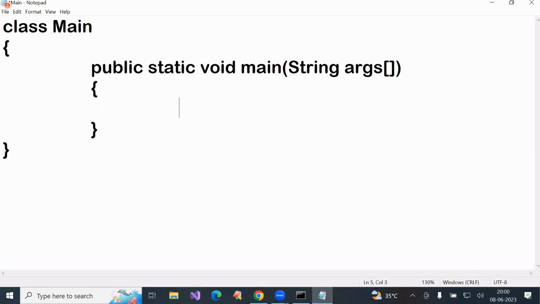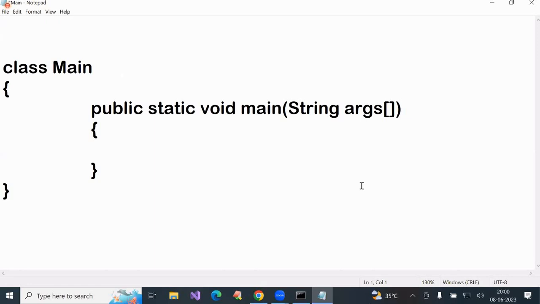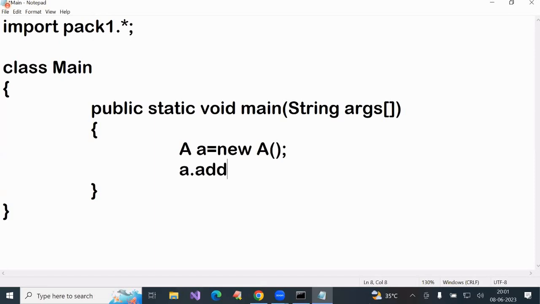Now I want to call the add method. Add method is in which class? A class. A class is in which package? Pack1. So import pack1.*. What is the meaning of star? All classes, all interfaces. Now I'll create an A class object: A a = new A(). With this A, call the add method.